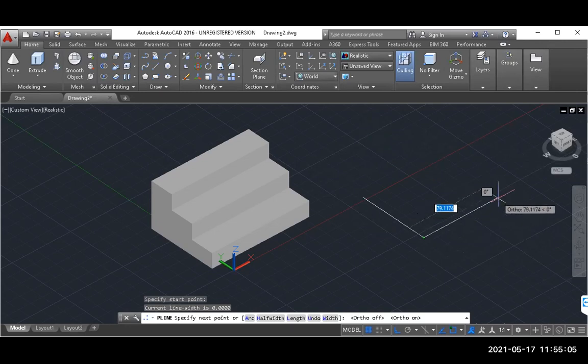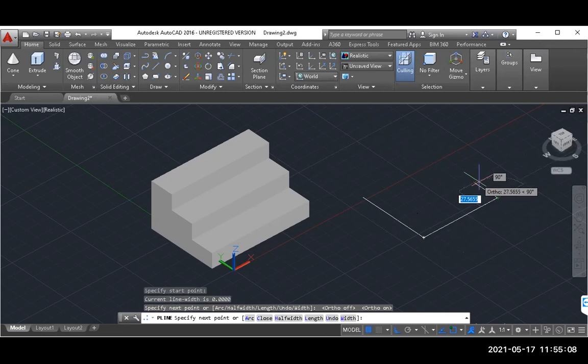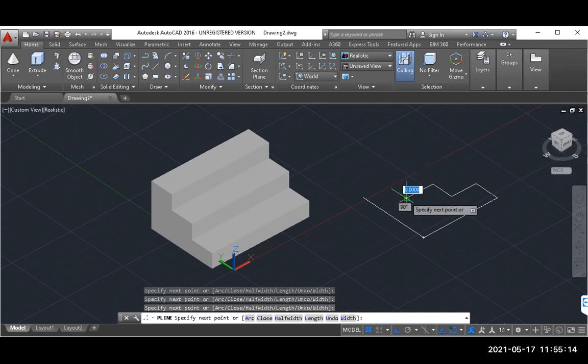Sir, if we remove from ortho, it is possible. Yes, if we remove from ortho, your sound is not coming properly. If we remove from ortho, sir, then it will work. I think so, sir. Okay.